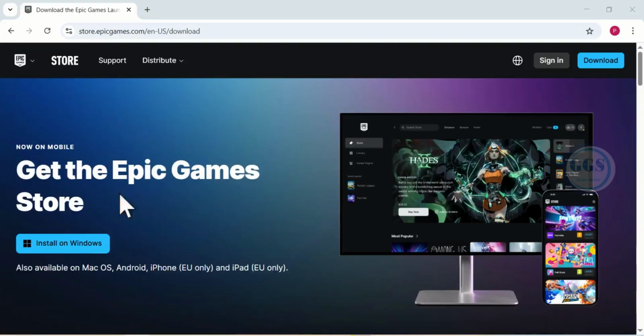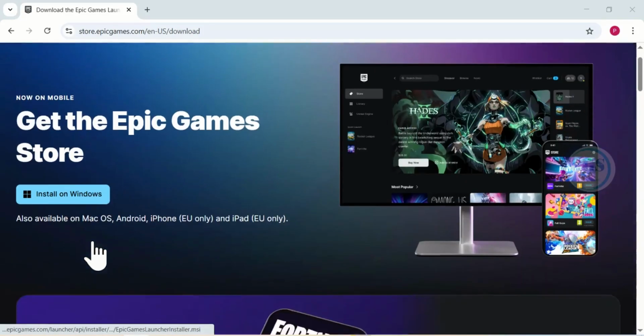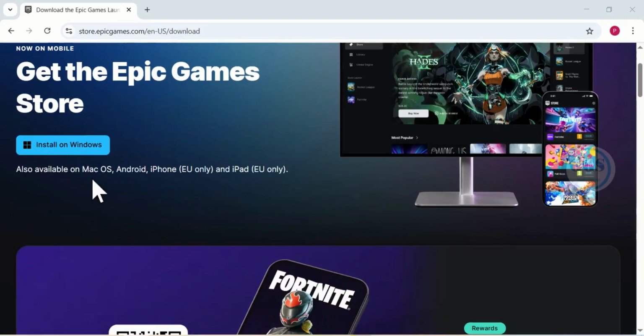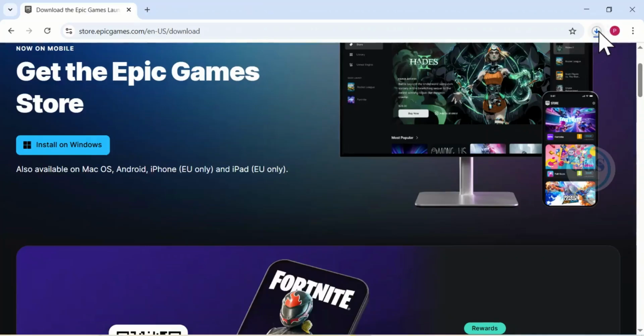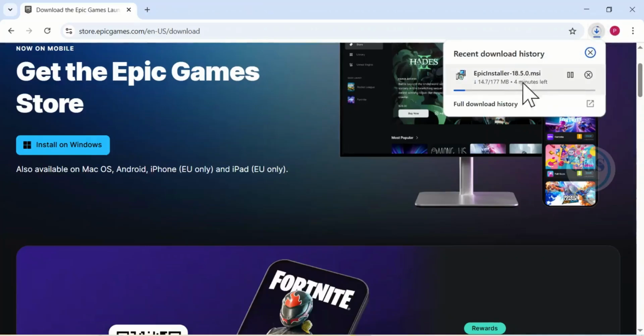So when it opens, you can click on this download or come down here. Here you will see install on Windows. It's also available on Mac OS, Android, iPhone, and so on. So we are downloading for Windows. I'll click on this install on Windows. So this will start the download. It has started downloading. So in a few minutes it will be downloaded.